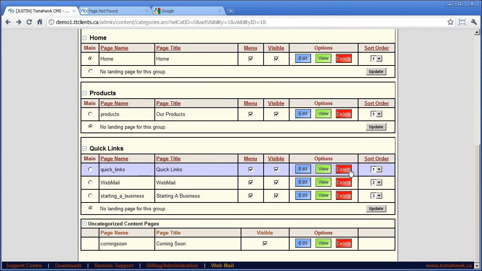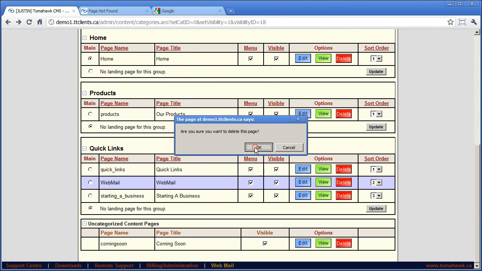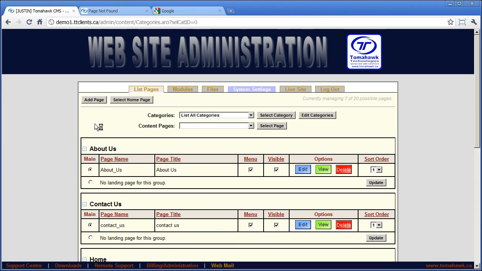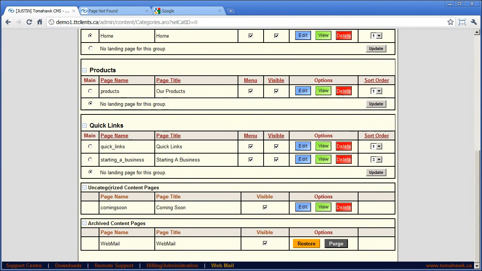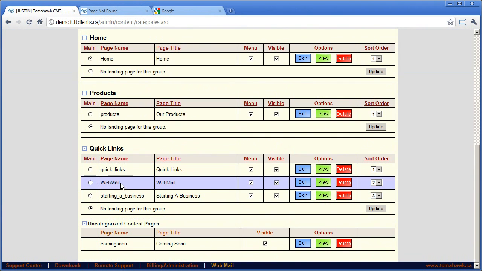Delete, as the name suggests, deletes the page. So we'll click the delete button for the webmail page. It doesn't actually fully delete it, just in case you click it by accident. You'll see down here, remember how we had the uncategorized content pages? Now a new area showed up called archived content pages. I can either choose to restore it, undelete it, if you will, or purge it, which will permanently delete the page, and if you somehow do need that page back, you'll have to contact us. So I'll just restore the webmail page. And there you go, you see it went right back under quick links here.